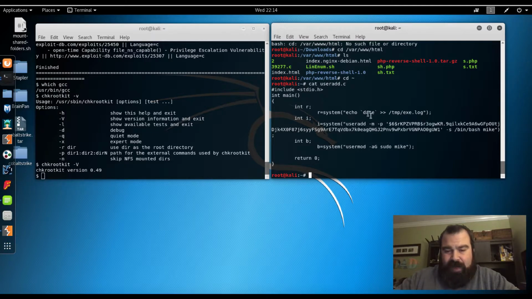It's going to run the useradd command, set my home directory by default, and the password is going to put in my hashed password here. And then it's going to set my shell and basically add my user Mike. And then after that, it's going to basically add me to the sudo group.